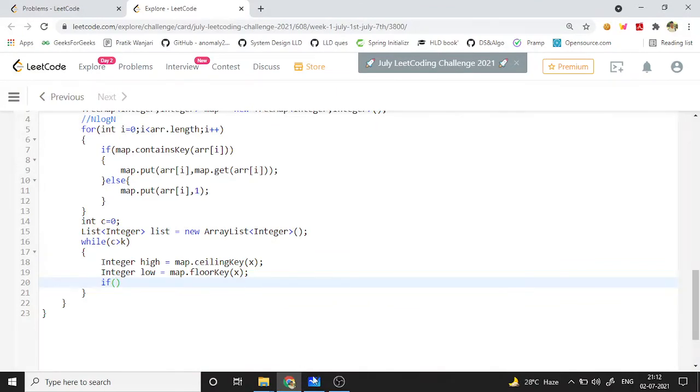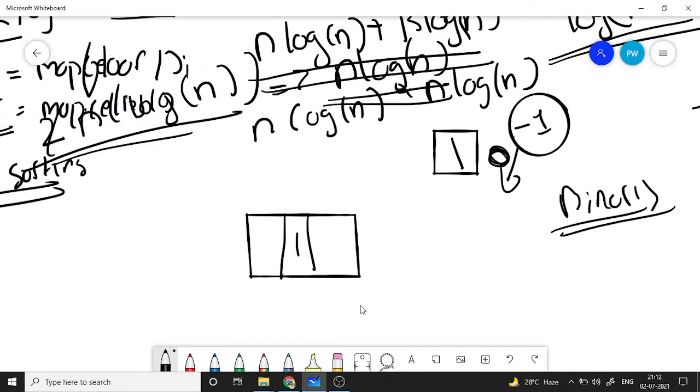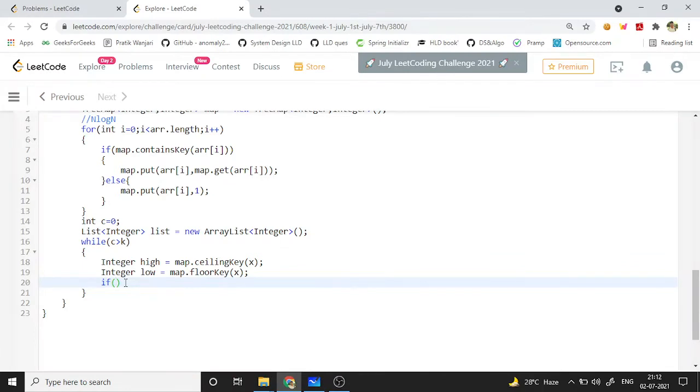And the situation can arise if we don't have any element itself in the array. So if we have an empty array and we are checking it for -1, we don't have any floor of this element, and we don't have a greater element than this either, so this condition needs to be handled. If there is no ceiling key or no floor key, that means the array itself is null or empty, then we will directly break out from it.